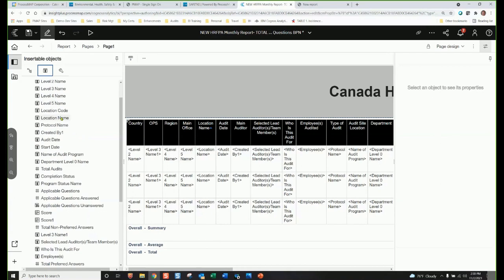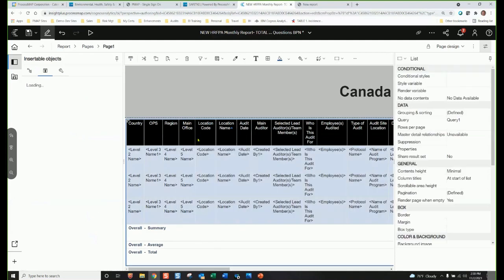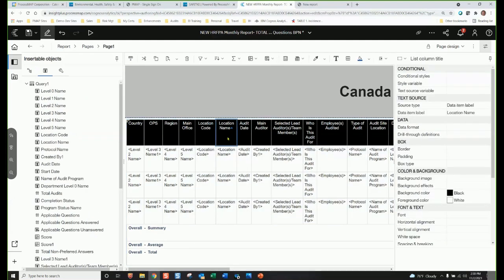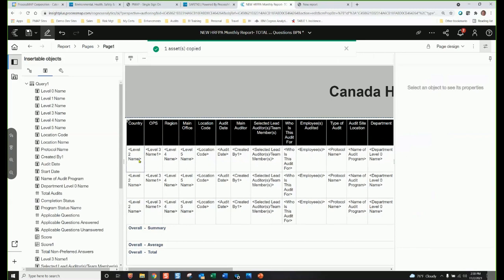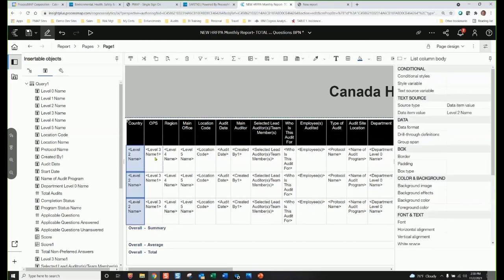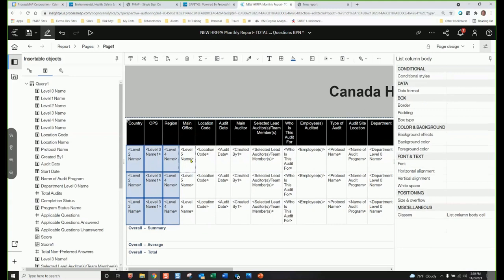If anybody else has any questions, please ask in this. We can take this offline as well if somebody else has something else. We're gonna cut this out. We're gonna group all this level 3. I'm gonna group these together.